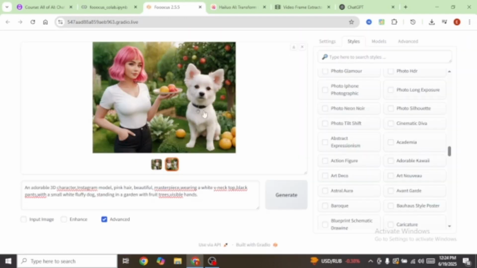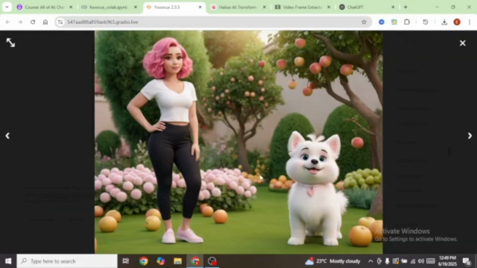If you like it, you can just go ahead and download it. And now I think you get the gist of it. All you need to do is to play around with your prompts. Keep changing the backgrounds and even the clothing of your avatar. Once you have generated your image, your next step will be to animate your avatar.